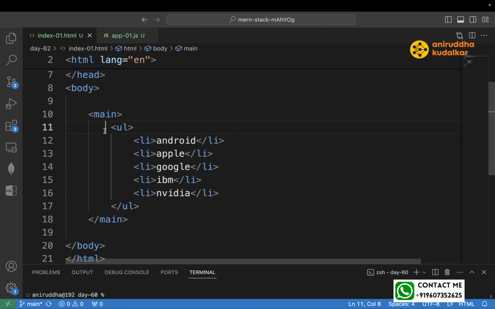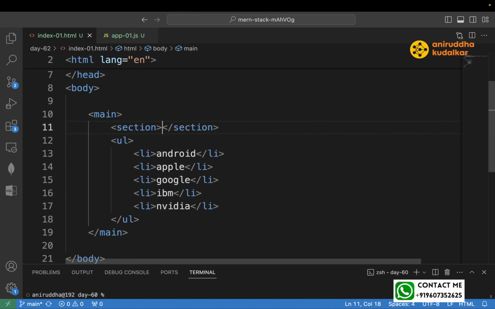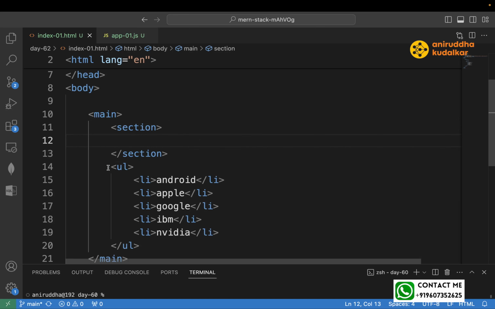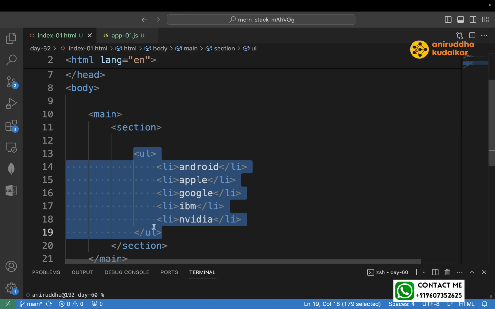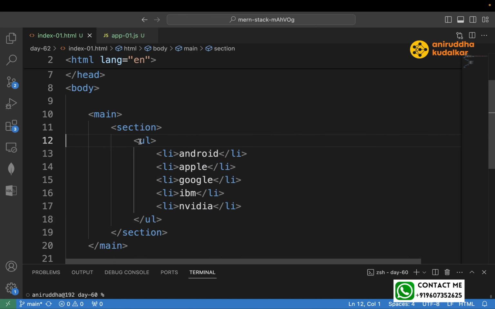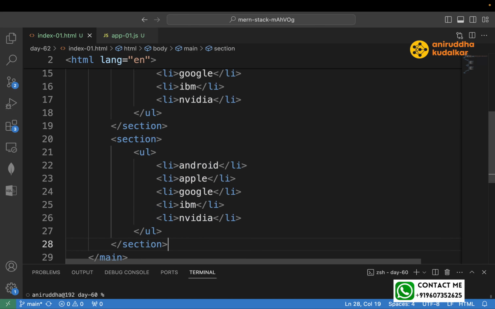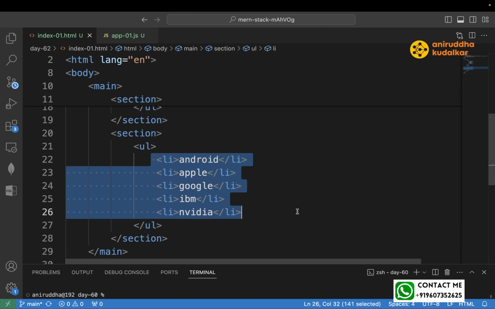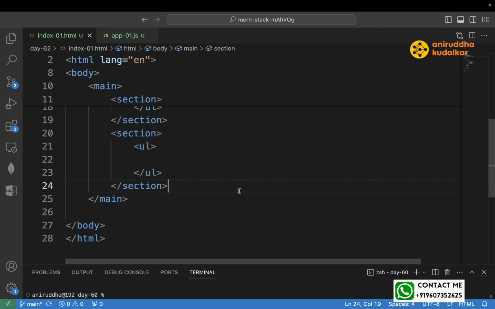So let's keep this as it is in one section. In this section, static data would be there, and let's create another section. This should create the dynamic data. So I will delete all these things. I will just keep an empty ul, and I will assign an id and name it as companies. Ul comp means ul companies.